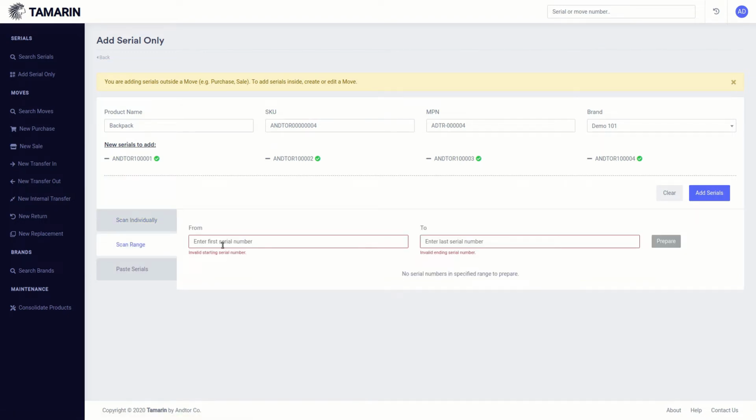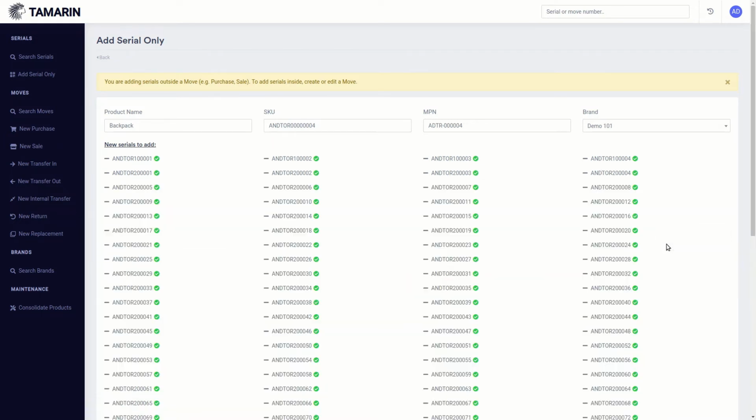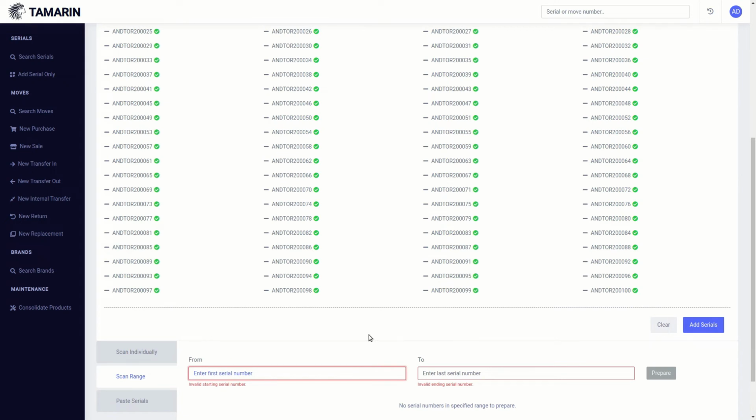What I can also do is scan or type in a starting serial and an ending serial to cover a range of different serial numbers. In this example, I'm covering a range of 100 serial numbers between these two patterns. Of course, when you're using this method, there must be a common pattern in the front of the serial numbers.